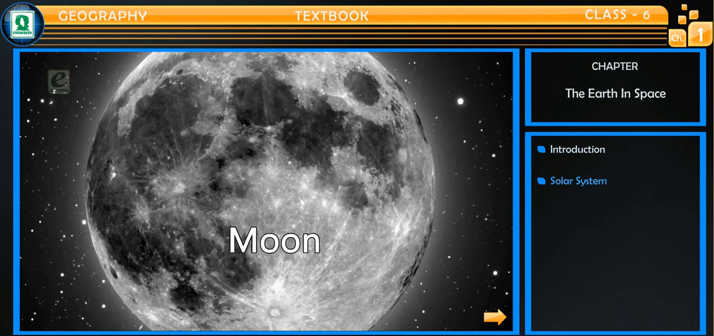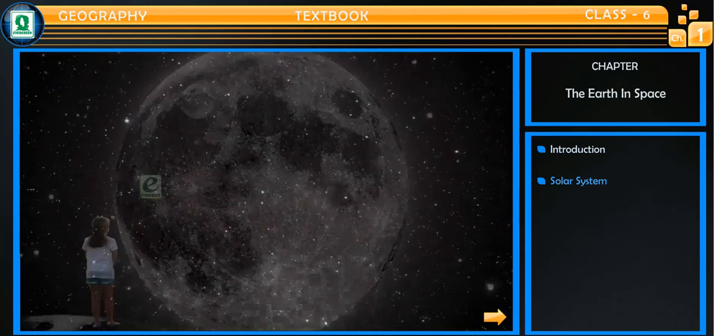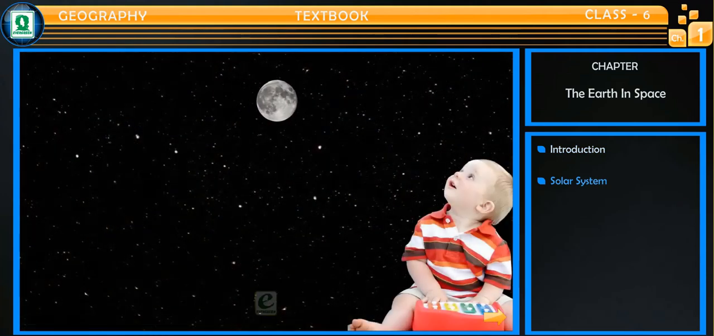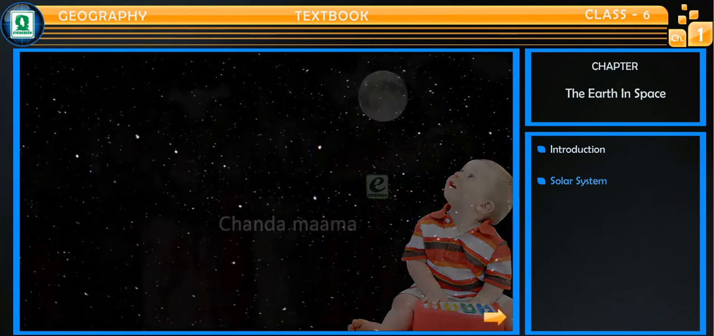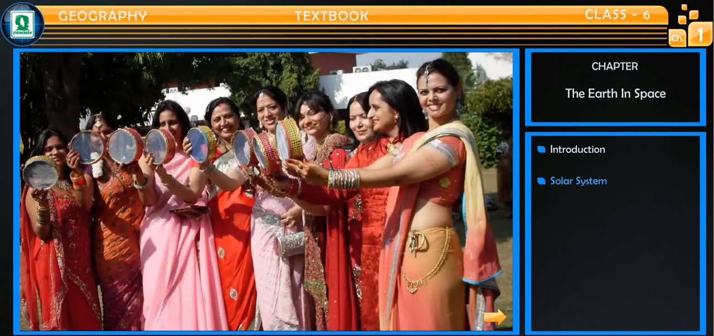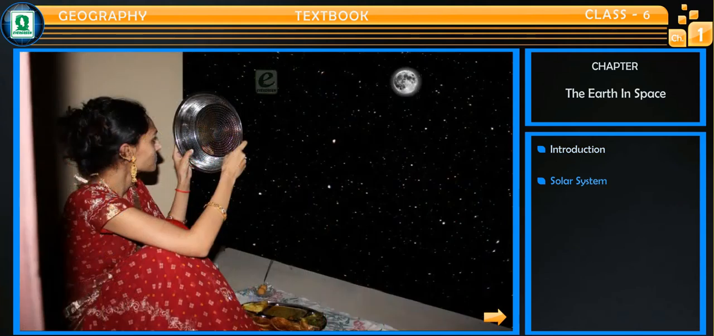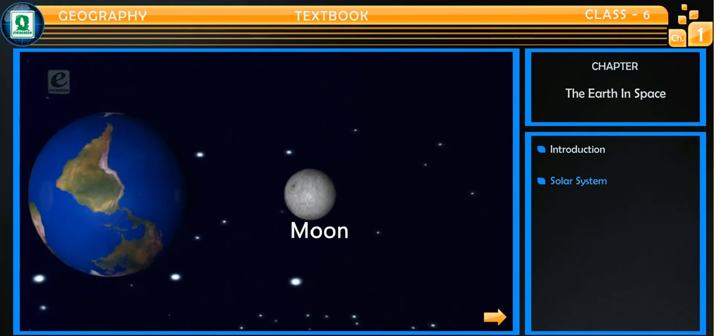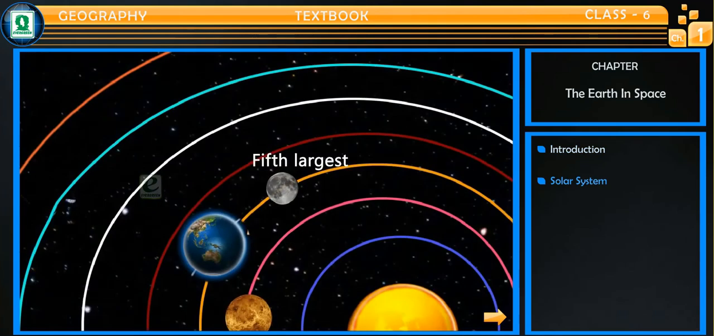Moon, the brightest object in the night sky, has emotional binding with the people of Earth. Children have always been attracted to the beauty and brightness of the moon and hence call it Chanda Mama. Various festivals are celebrated in India in relation to the position of the moon. Moon is the only natural satellite of the Earth and is the fifth largest in our solar system.